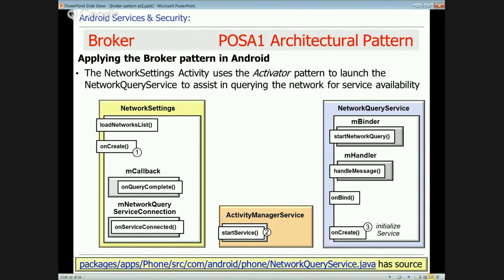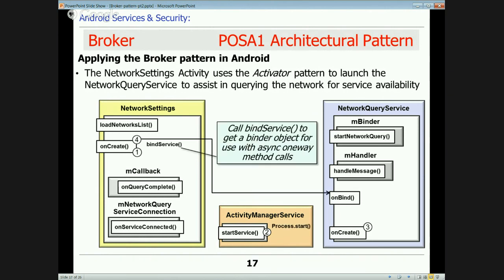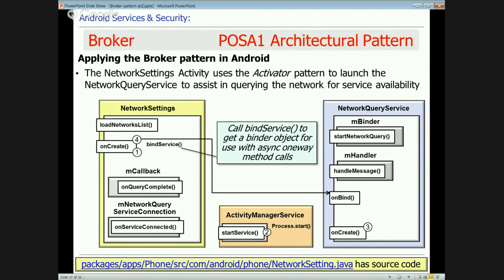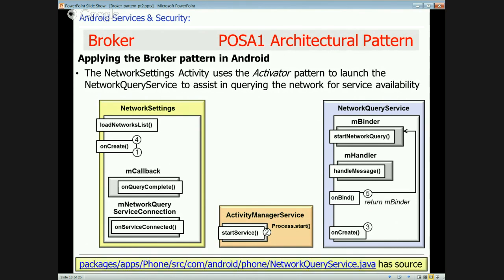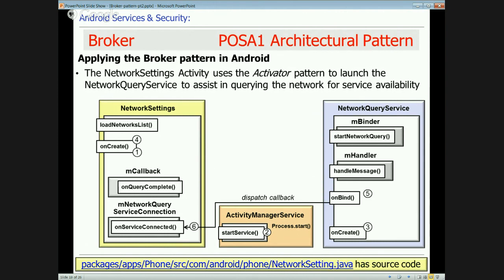You can find out more about the network query service. This is used to basically find out what kind of network settings your phone has in terms of, say, GSM versus CDMA and so on and so forth. Underneath the hood, once the service is started, you call bind service to get back the binder object. If you look at the source code, you can see how all this works. Then you invoke methods, passing in the parameters that you want, and those things get executed in the service by using the broker pattern to deliver this across the way.